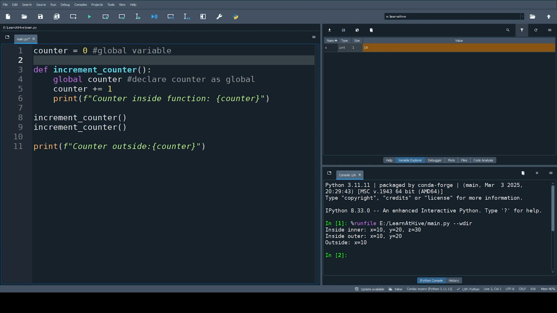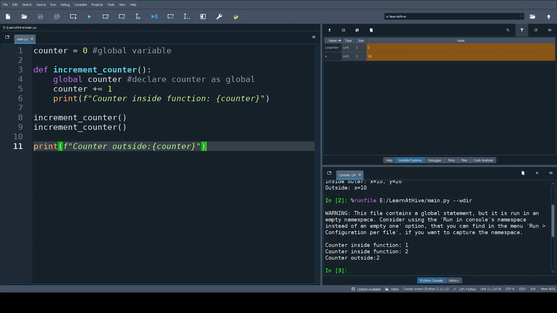Each call to increment counter increases counter by 1. Let's run this code and see the results with our eyes. Counter inside function is 1, counter inside function is 2, as you can see, and from the outside it's 2. Let's try to do this. Let's comment it. As you can see, it says local variable counter defined in enclosing scope. So it's not valid.